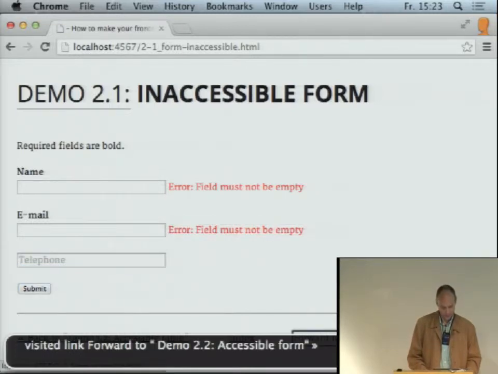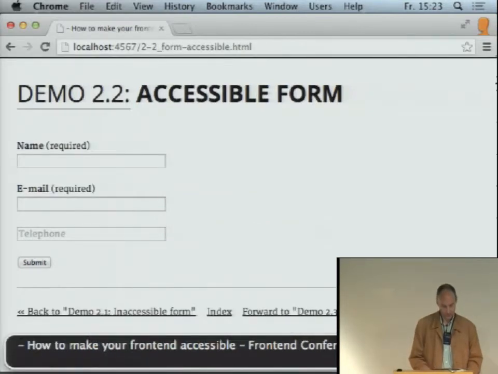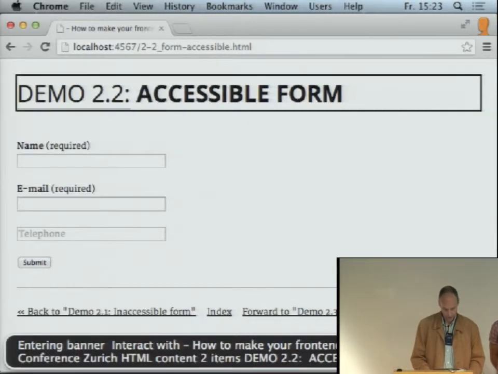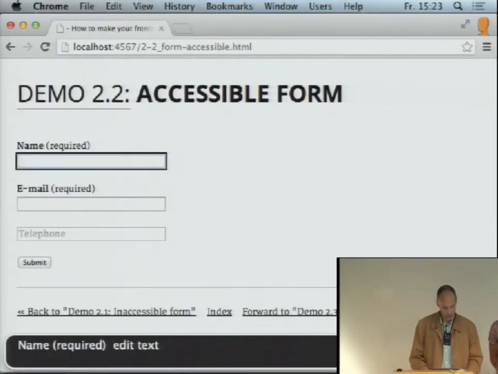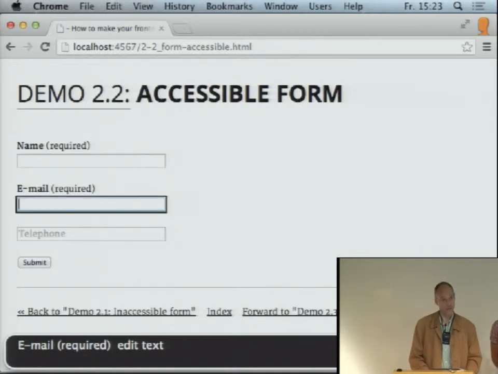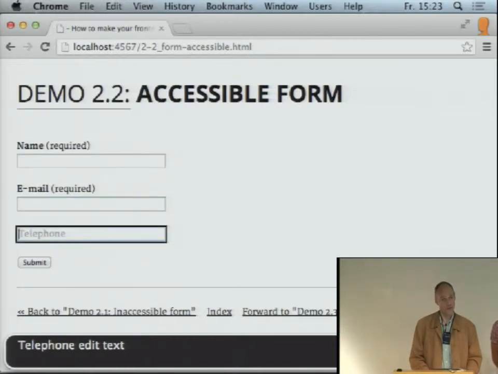Forward to demo 2.2. How to make your front end accessible. Entering banner interact with how to name required edit text. So you hear name required edit text. So the user knows this is a required field, and he also knows what he should enter. Email required edit text. Telephone edit text.